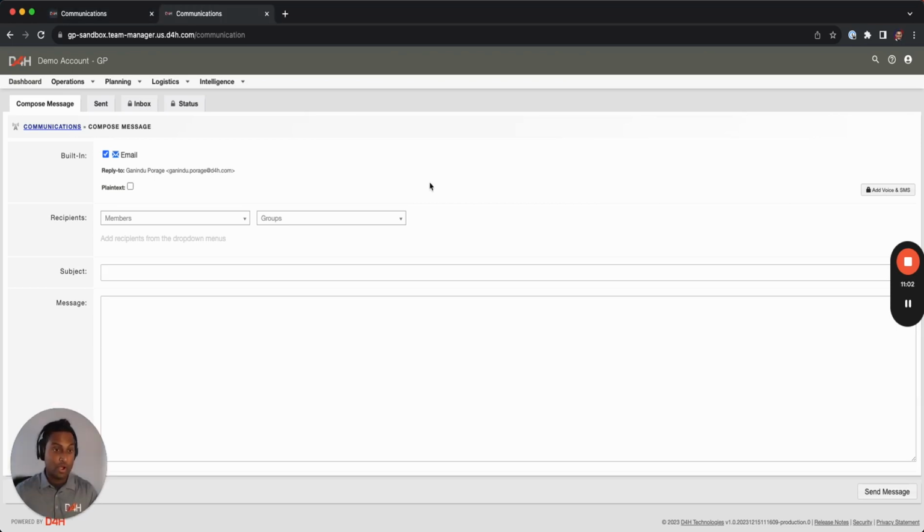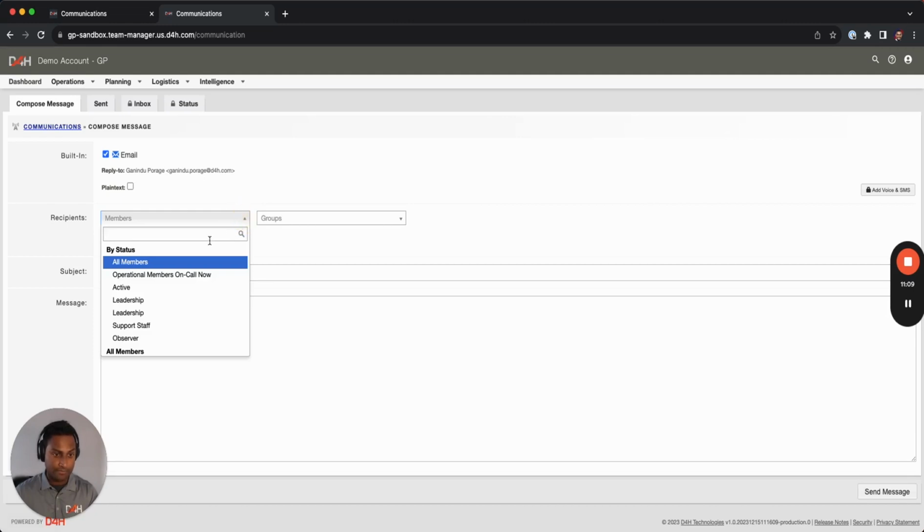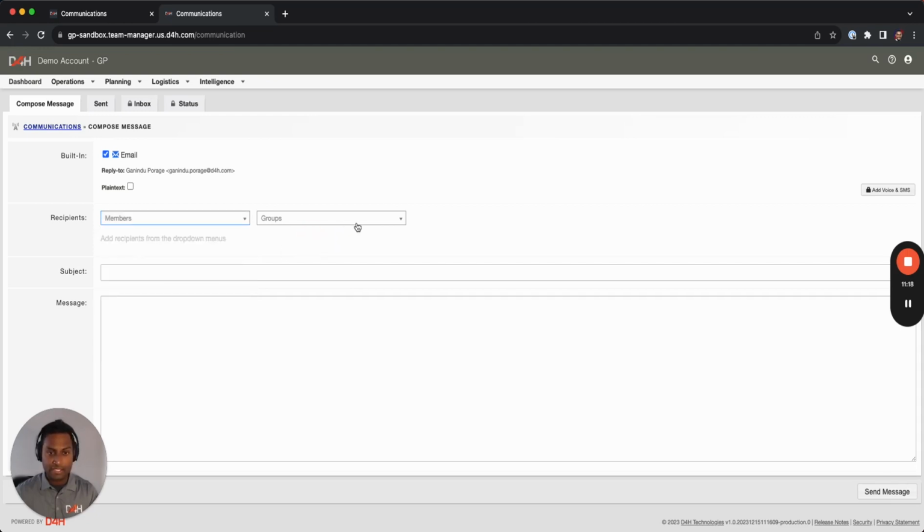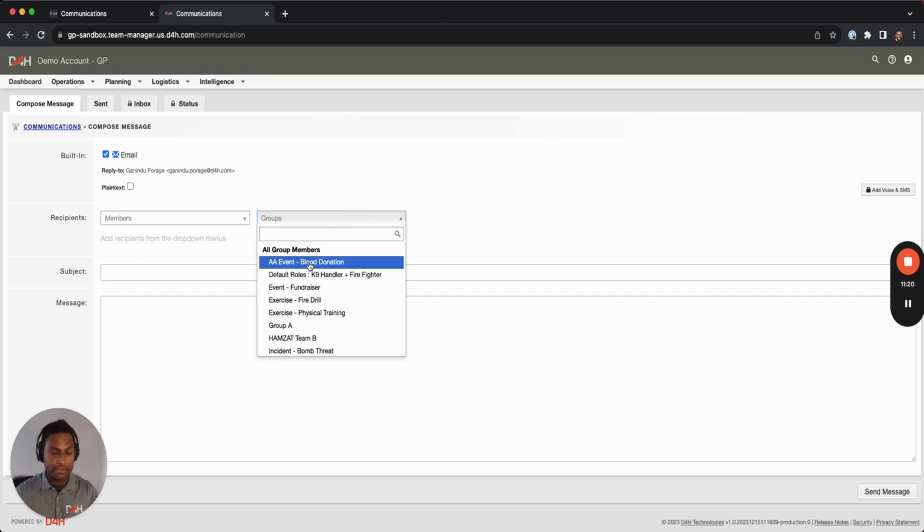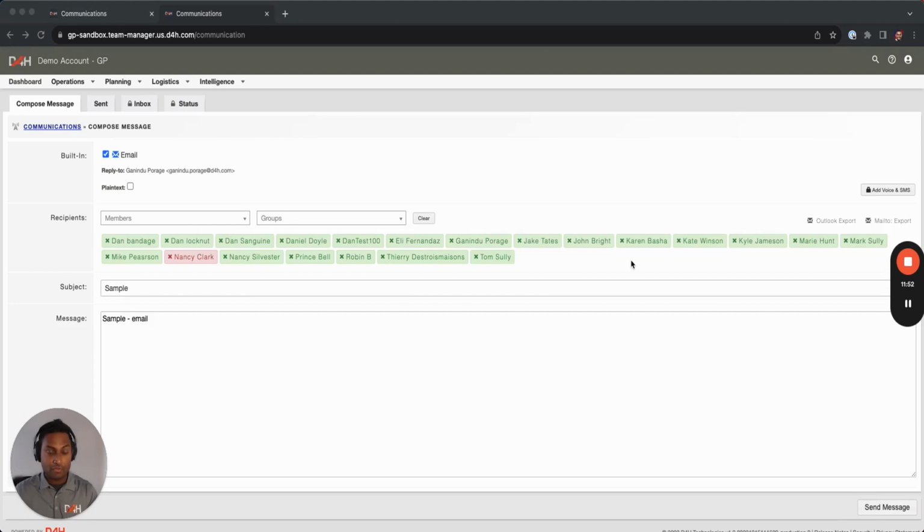When you are in the communications module, you can add recipients by going into this drop down. You can add them by their statuses, or you can add them individually as well. Right next to that, you will have the option to add them based on the groups that have been created in your account. Once you have added all your recipients to the email, the system will highlight any member that does not have a correct email in their account.